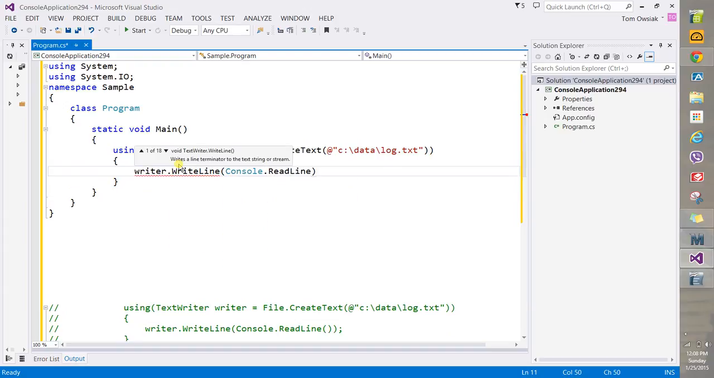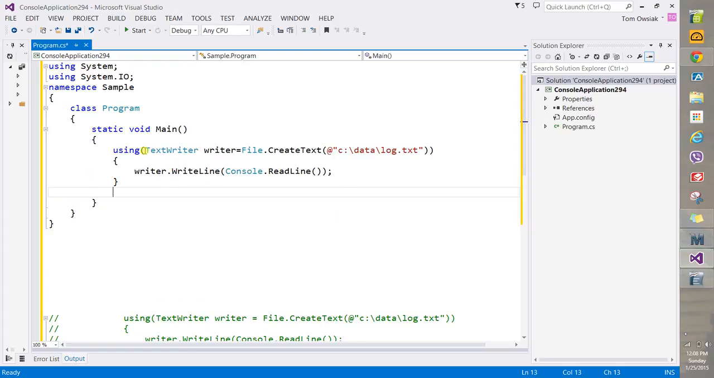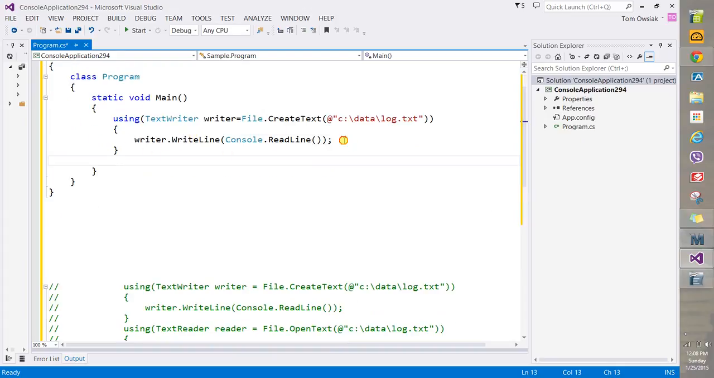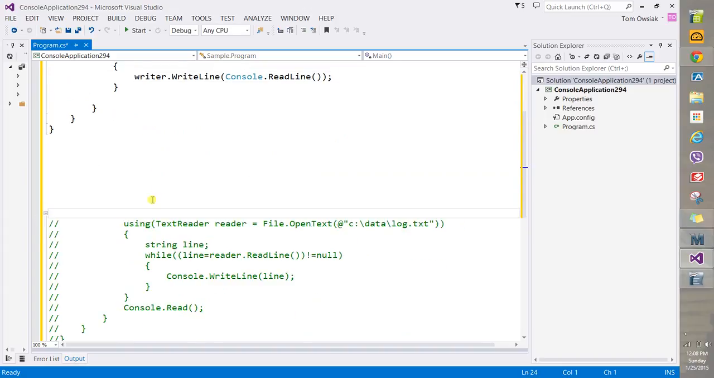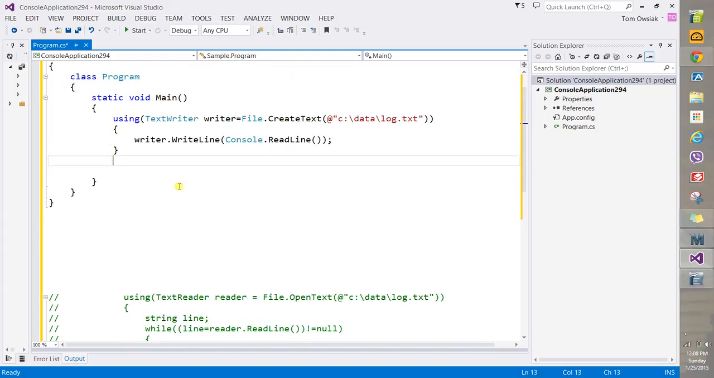Okay, so this will read from the console and then save to a file using this using block. And remember, the purpose is very simple: dispose of all the objects correctly once this is completed, so that all of the resources are cleaned up nicely. Okay, especially when you're accessing the drive. All right. So let's take a look at another example now.